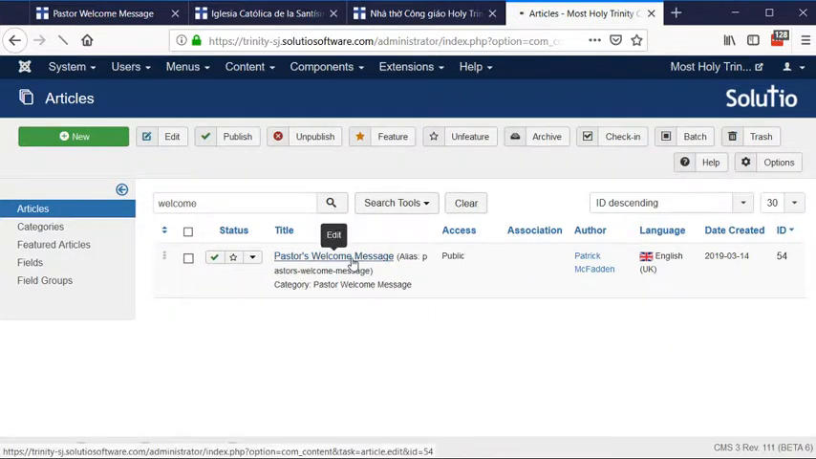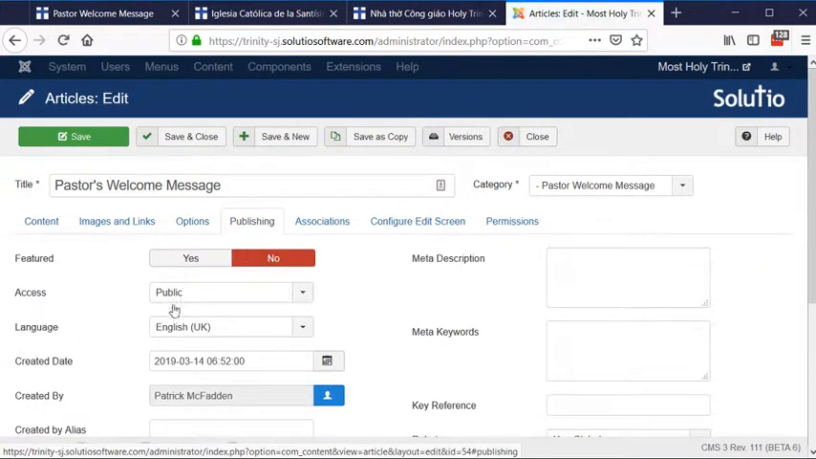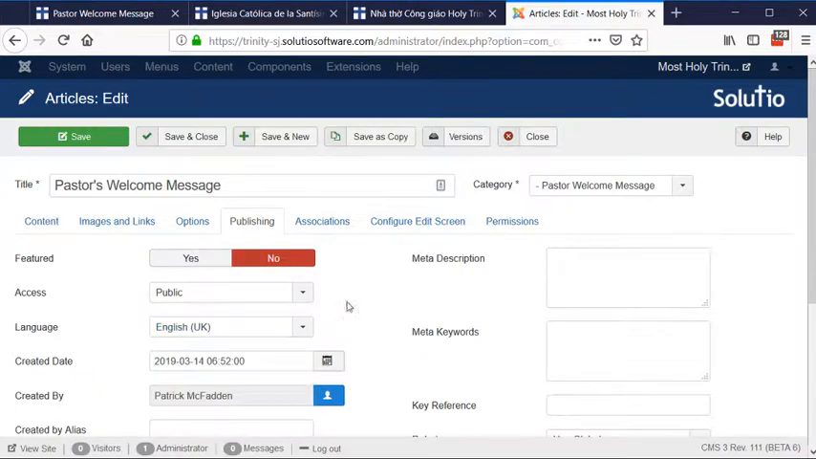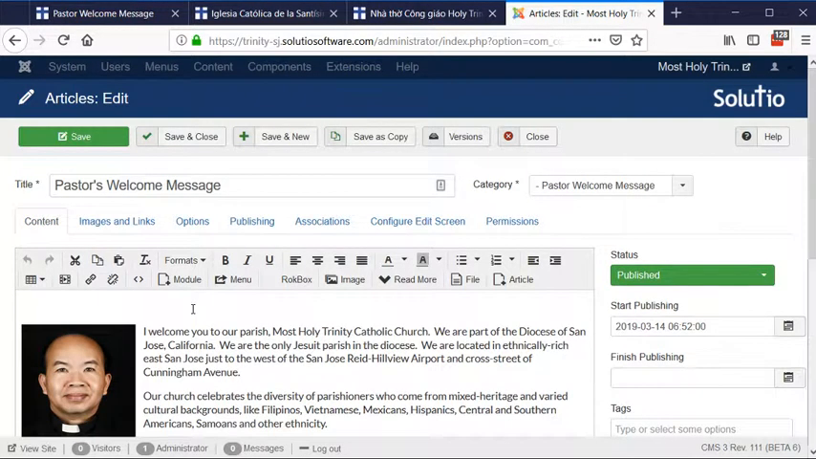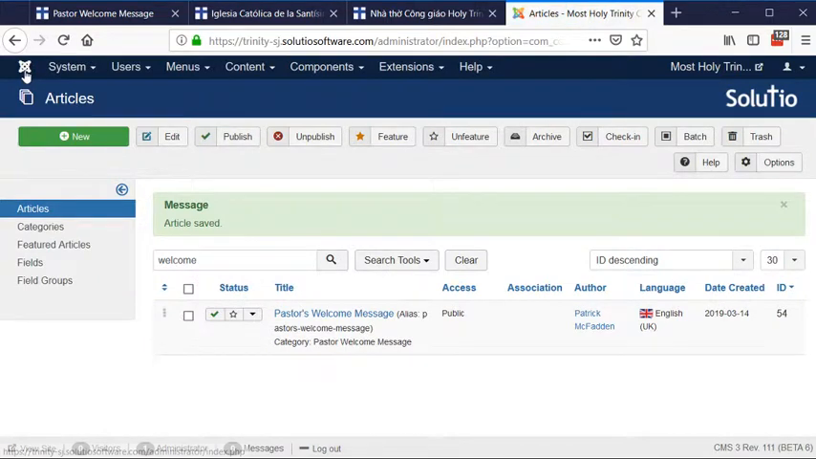I do want to check inside this article under publishing to make sure the language is set to English here. And maybe by default now, it used to be that the default was all languages. Now maybe the default is English. So once I'm sure that's created and the contents are like I want them in here, I don't know if this initial space is there on purpose. I'm going to save and close that article, making the changes I need to make.